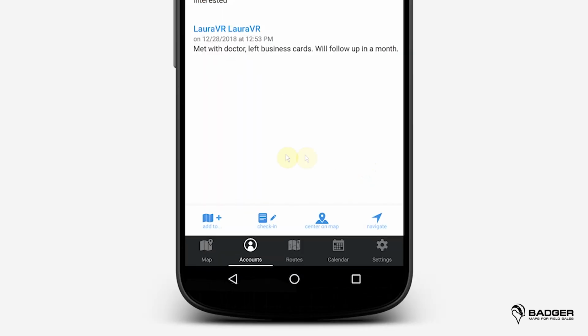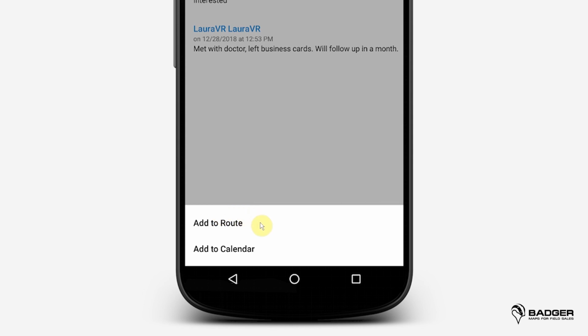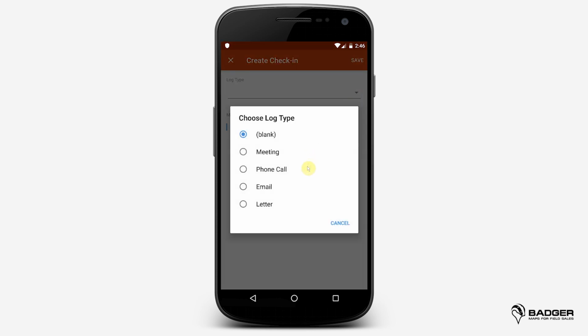On the bottom of the screen, you'll see the options Add To, Check In, Center on Map, and Navigate. Add To allows you to add that account to your current route or to save an appointment with that customer on your calendar. Check In is where you'll log your interactions with your accounts. Create a new check-in every time you visit an account or have any other type of contact with it, like a phone call or email, to keep track of your activity with all your customers and prospects.